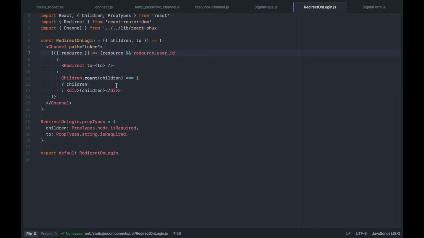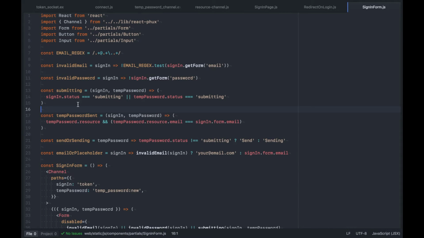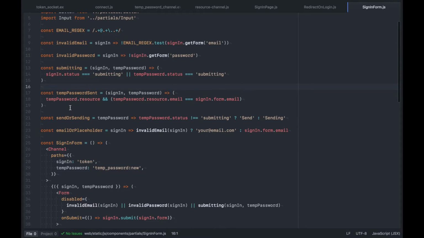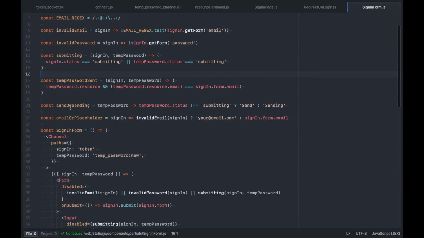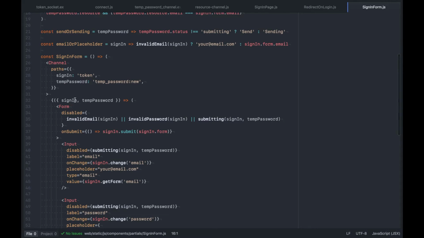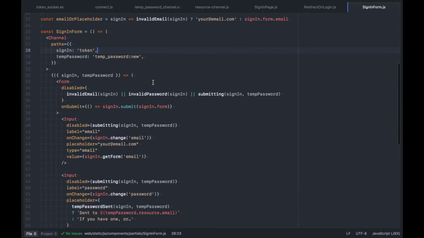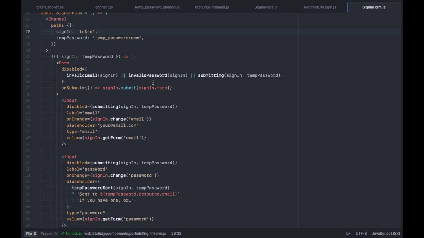And so let's take a look at a little bit more involved component. So let's see. This is our sign-in form. Now this one uses two different channels. So it uses the token channel and it uses the temporary password channel. And I'll just kind of show you this. I don't want to go step by step through everything.